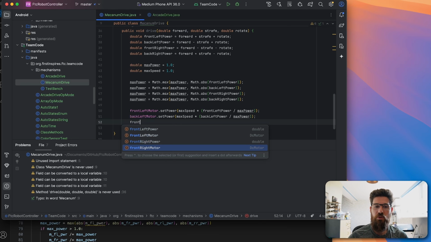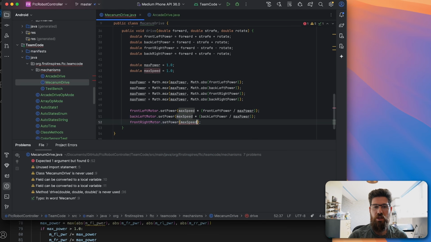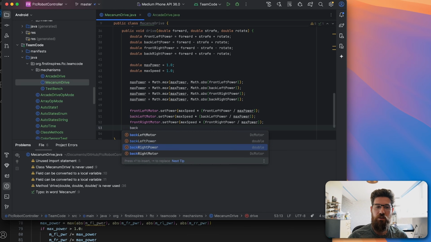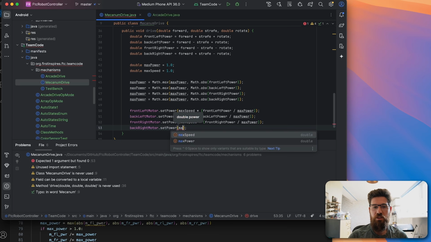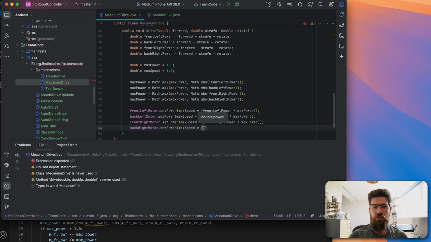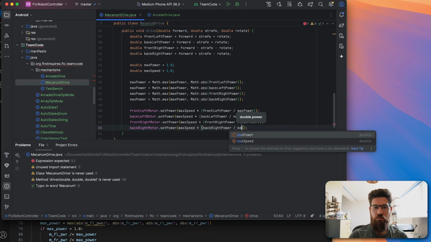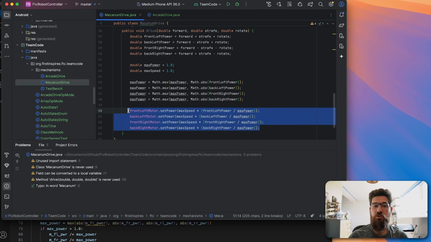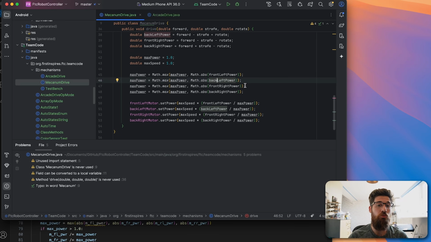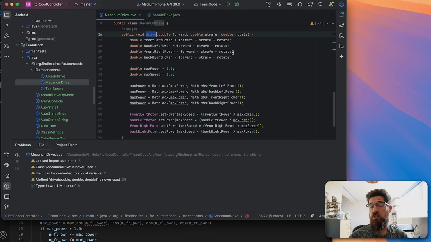Our front right motor dot set power is going to be equal to max speed multiplied by our front right power divided by max power. And then our back right motor dot set power is equal to max speed times our back right power divided by max power. And this is where you're actually finally going to send out those robot commands. So if you were happy with having robot-oriented drive, you could just finish this off now and just use your drive, and your Mecanum chassis would drive as you would expect.